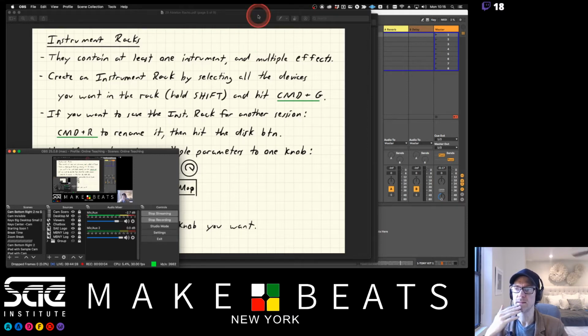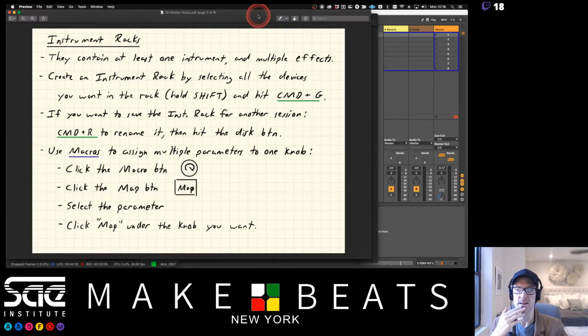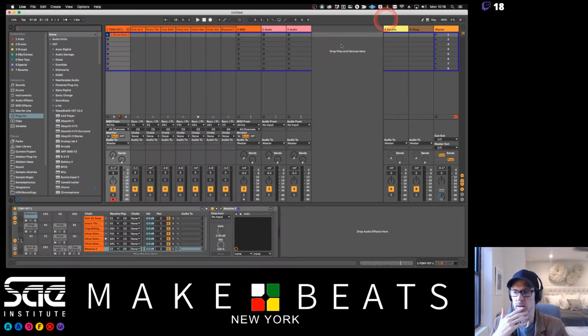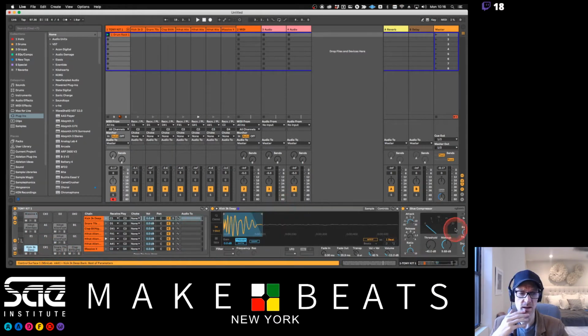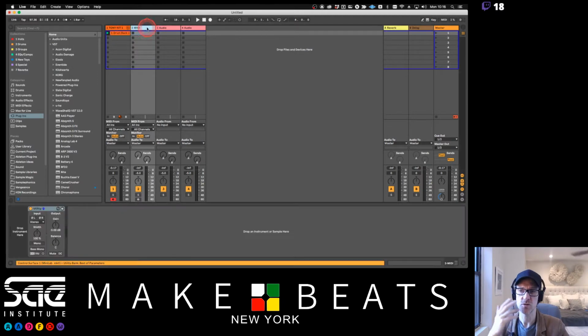All right, so the next rack we're going to talk about is instrument racks. Instrument racks are kind of like the drum rack. The drum rack has a chain, and each chain has an instrument and an effect on it. And an instrument rack is like the chain part of this. It's the part that has the instrument and the effect.